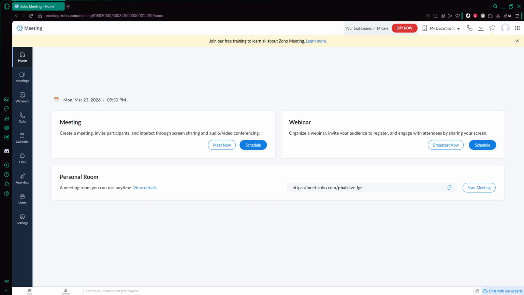First, open Zoho Meeting. You can do this either by going to the Zoho Meeting website in your browser and signing into your account, or by opening the Zoho Meeting app if you have it installed. Once you're signed in, you should see your main dashboard where upcoming meetings, recent sessions, and options to start or schedule a meeting are usually displayed.